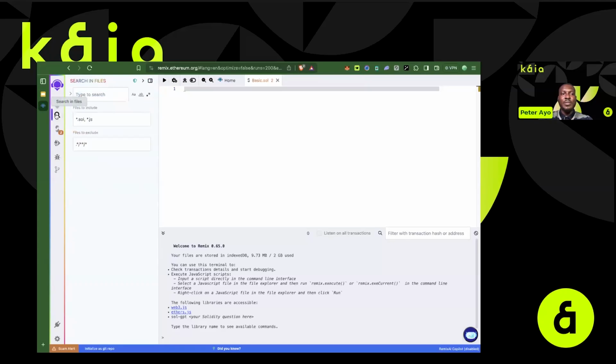Now, moving forward, you also have the search. You can search for different files, right? Basic.sol. You can basically just perform search operations over here, right? And you're good to go.